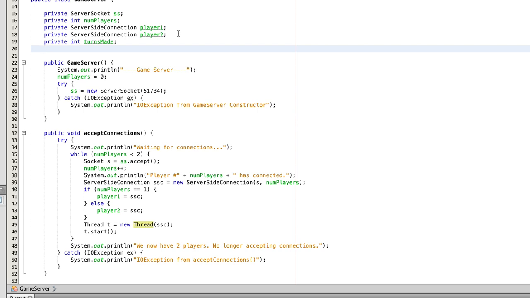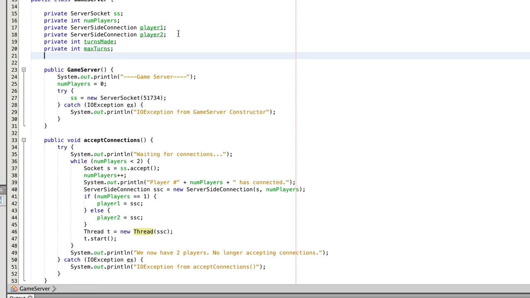Okay, and then let's create another field called maxTurns, private int maxTurns. So this allows us to set how many turns we should have overall for the entire game. So we'll just set it later to 4. Okay. And then let's create an array of integers called values. Okay? So this is going to contain the points for each button. Okay? So we'll randomly generate that.